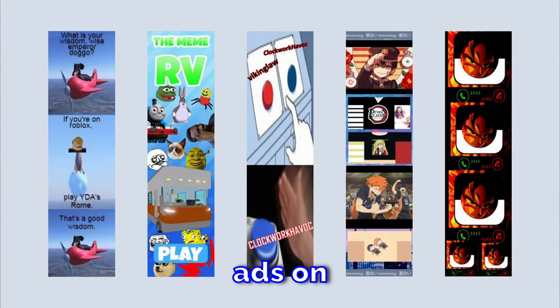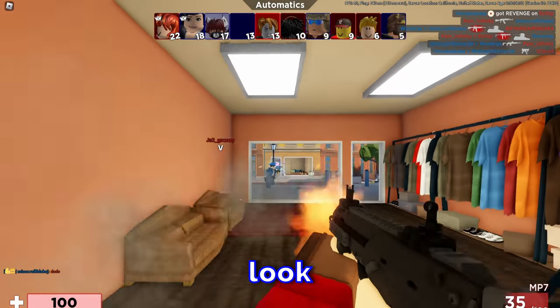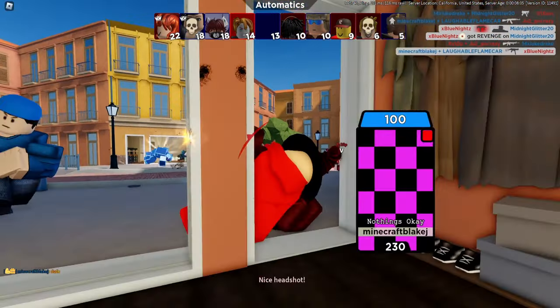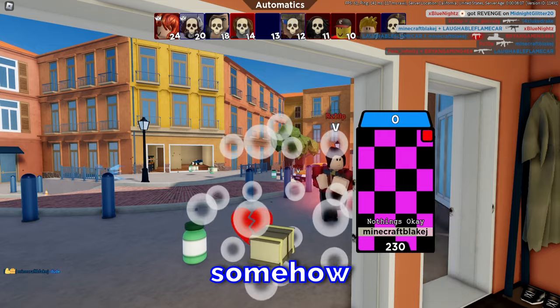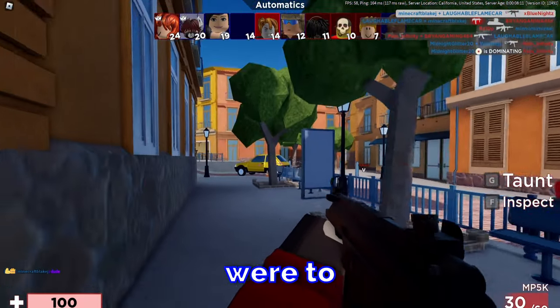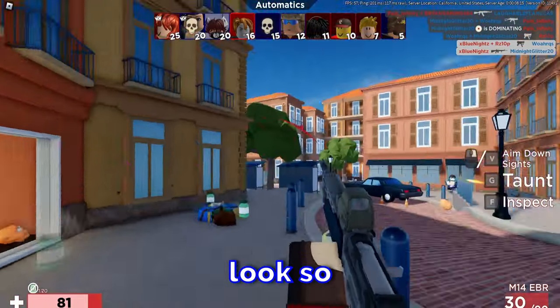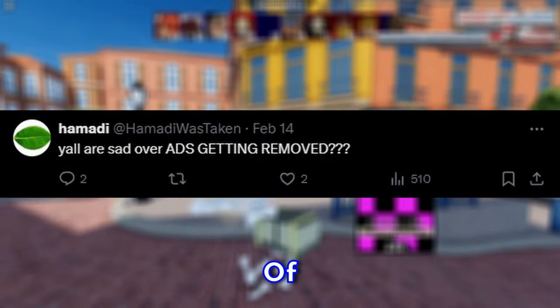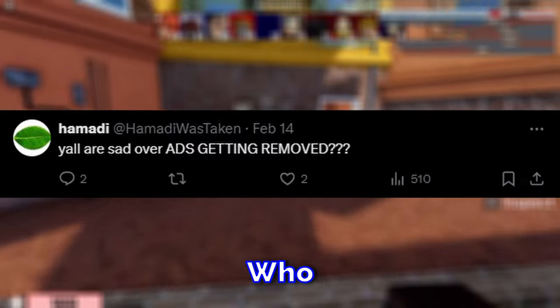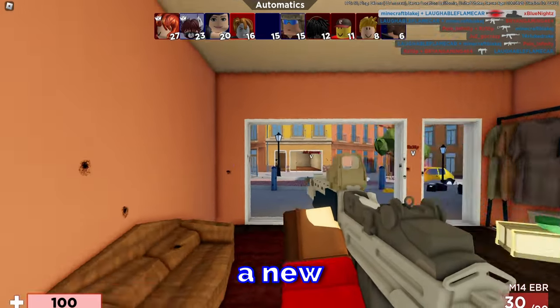Like, you can find really funny ads on Roblox that make the Roblox platform website actually look not so corporate and dead. These ads help the Roblox site look somehow amazing and Roblox alive. If they were to remove Roblox user ads, from now on the site is just going to look so plain and boring. Y'all are sad over ads getting removed. Of course, bro, these ads are the best. Who isn't going to be sad about this, bro? This guy is definitely a new Roblox player.